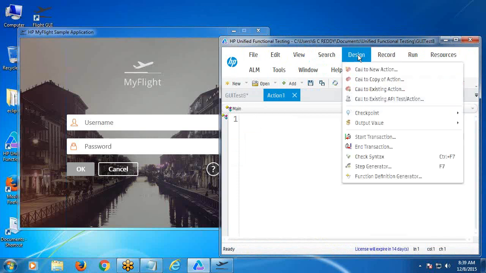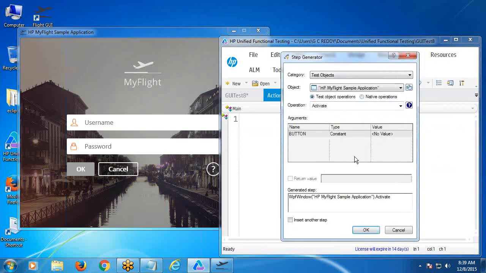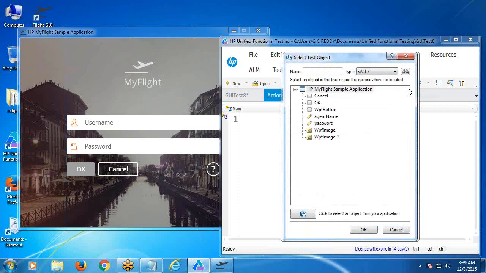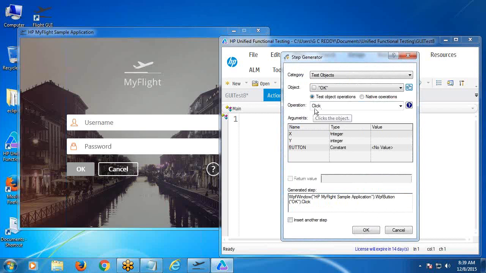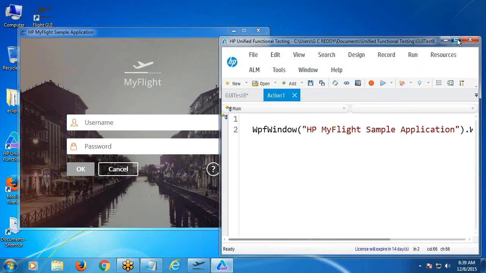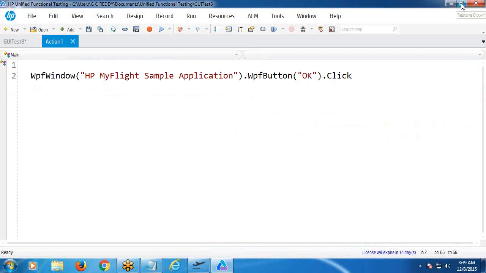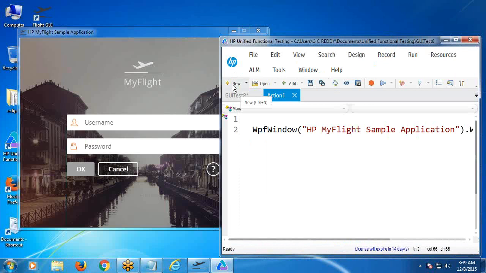Design, Step Generator. Test objects. Click the hand icon. Again, left side bottom, the hand icon is there. Take this icon. Show the object. Click OK. See here. If you don't want this method, you can change the method. Suppose that is a suitable method, leave it. Click OK. Generated now. See, this is about step generator.